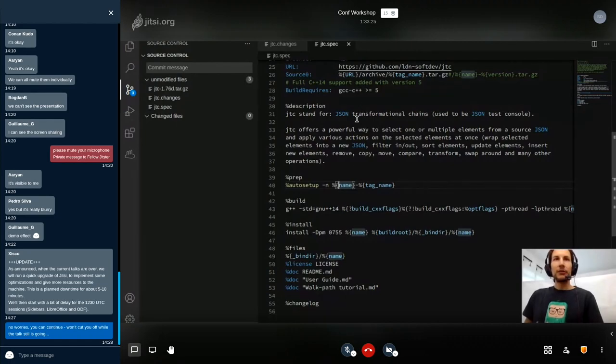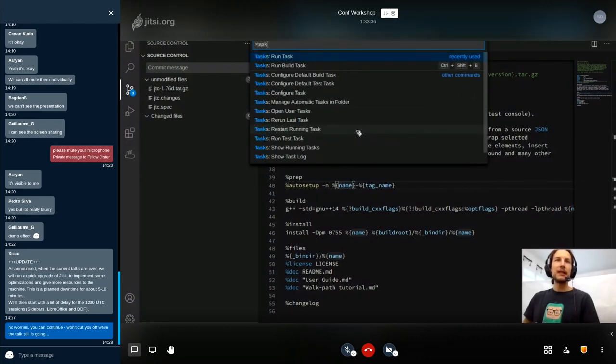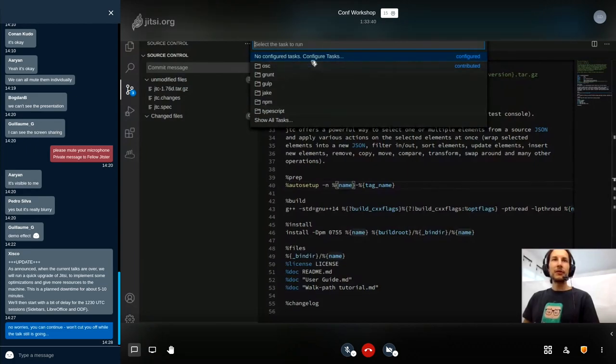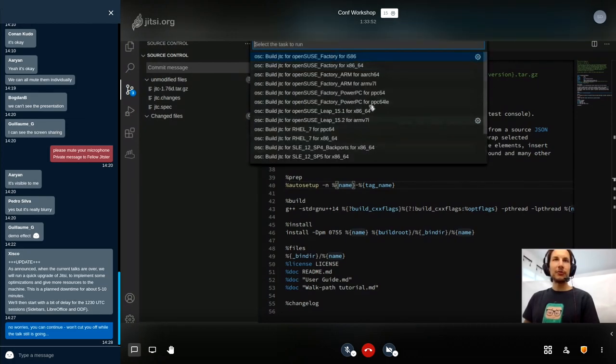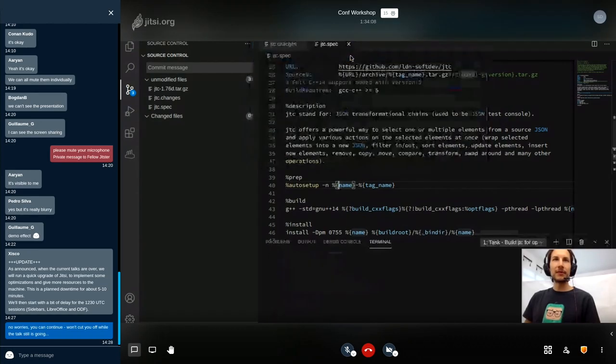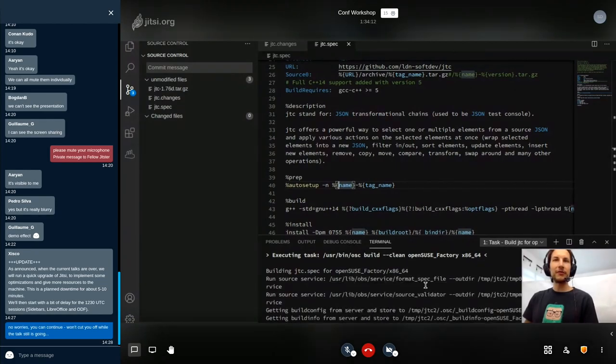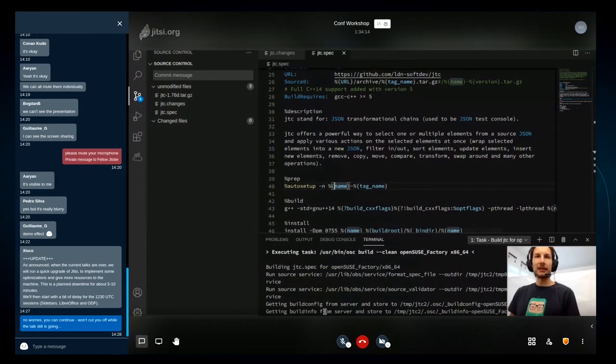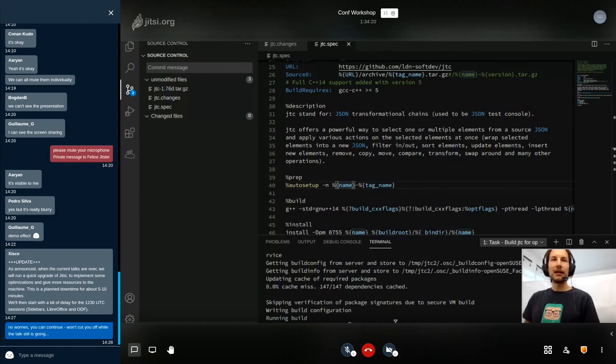What you can also do is actually build your package. Visual Studio Code has these so-called tasks. So if you open the commands and say run task, you'll see it will give you a few tasks that get contributed. And in this case, you want to look for the OSC task. And you'll get a selection. So essentially, you can run OSC build for every repo and every architecture combination that's out there. So I'd say openSUSE Factory x86. Say just without scanning for the output, and then it will run OSC build inside here. Ask me for my root password.